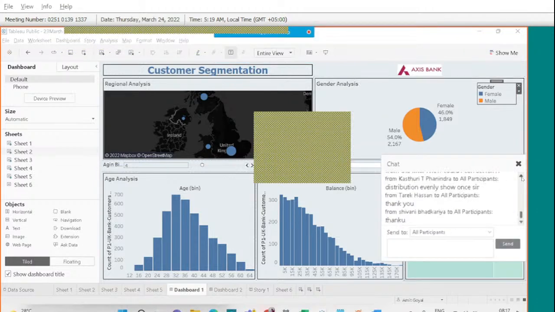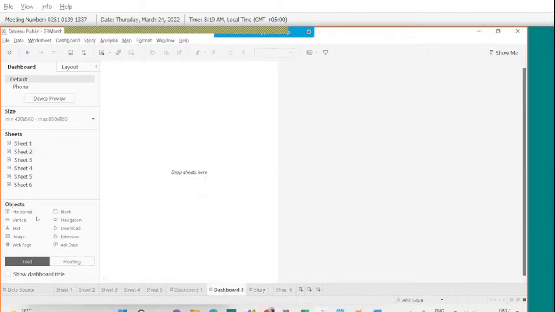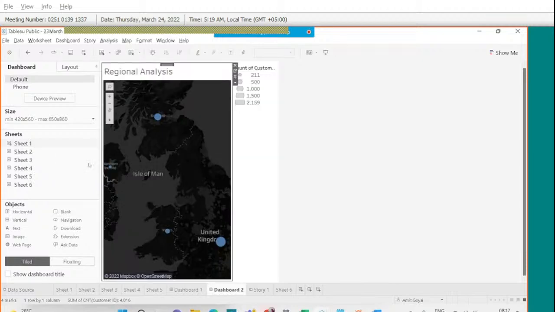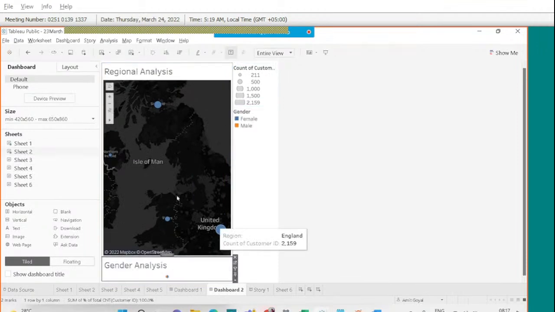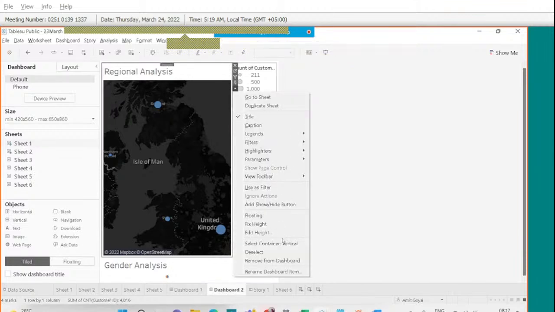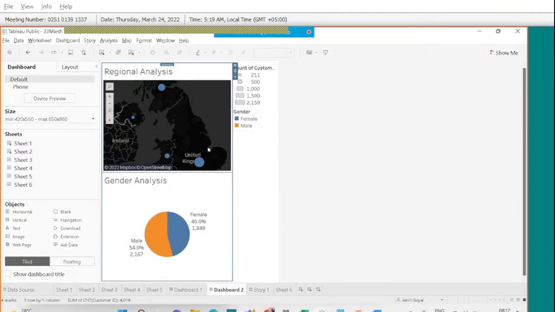Then the question was, Kasturi, distribute evenly. Distribute evenly is something which will come in the containers. So when you make a dashboard, if you have used any container, suppose I put a horizontal container over here, then I move the charts inside it. When you put the charts inside the containers, that is where you have an option over here: if you click on this and select the container, then you say distribute evenly. So that is where you will get that option.